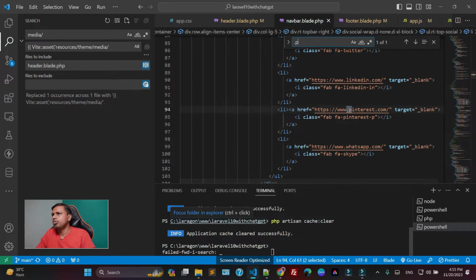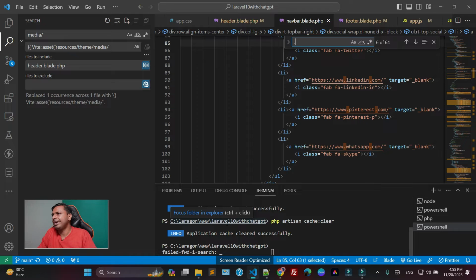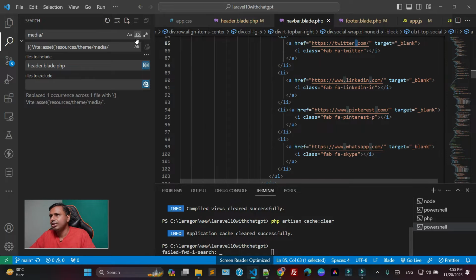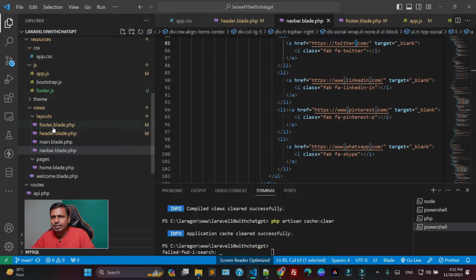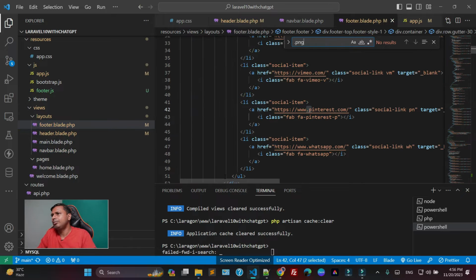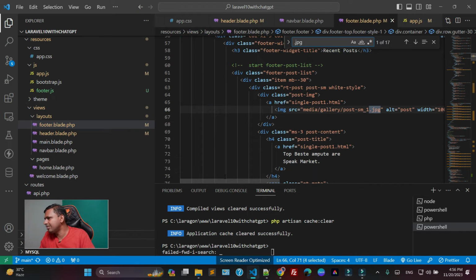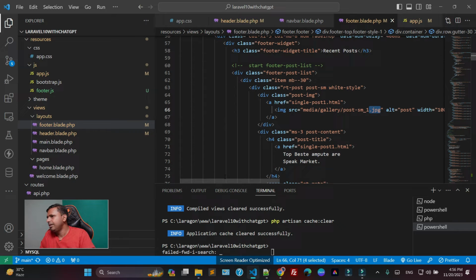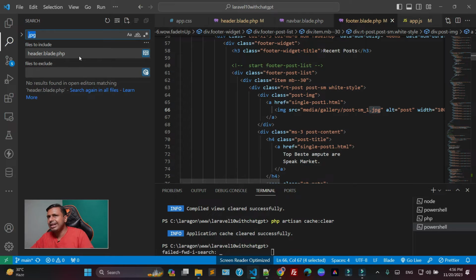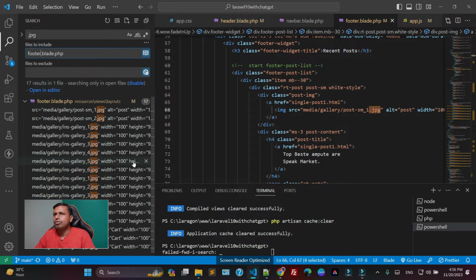So find the PNG or find the JPG image. It's not there. So find another file like the footer file. I'm saying find the PNG, or I'm saying find the JPG file. So as you can see, the JPG file is available here. So now what you need, I'm saying find all the JPG files and replace with Control Shift F. Which file? I'm saying in the footer, not from the entire project. So now as you can see, I'm saying in the footer.blade.php available in the layouts.